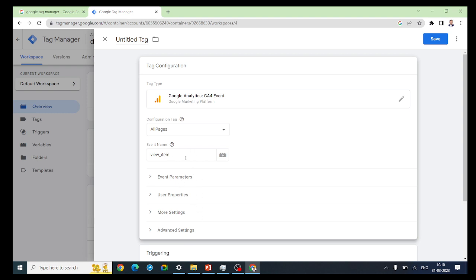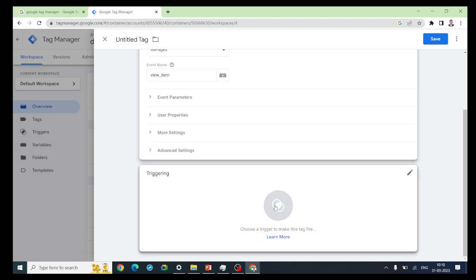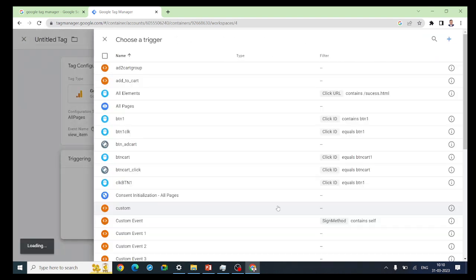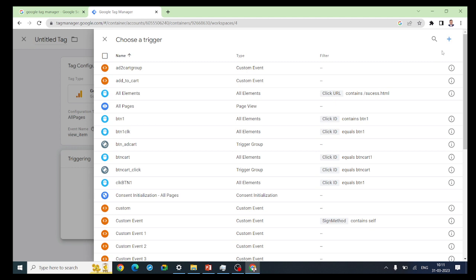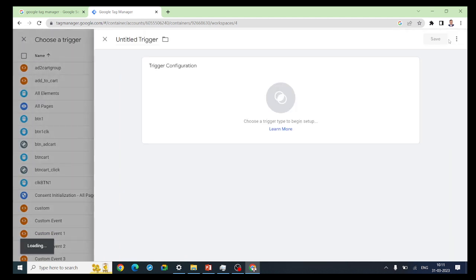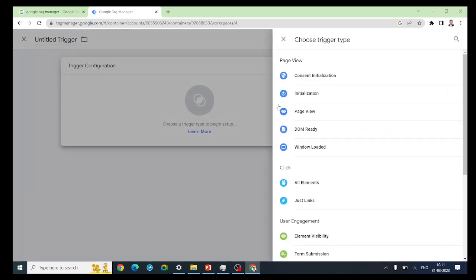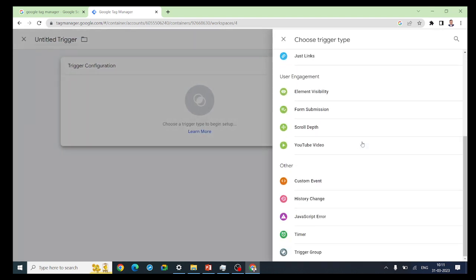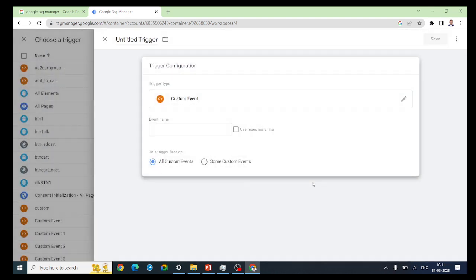Now I have created an event, then the trigger. For the trigger we are going to choose a new trigger, so click plus. Again here in trigger configuration, we need to choose the custom event trigger. Click on custom event trigger. So here, the event name.